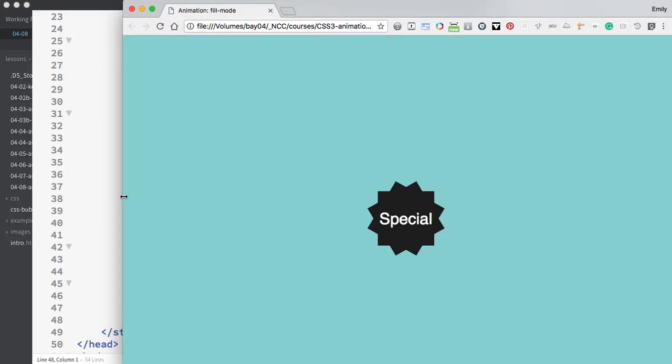The next animation property that we're going to be looking at is the animation-play-state property. This specifies whether a CSS animation is running or paused. When an animation is paused, the animation continues to apply to the element with the progress it had made before being paused.